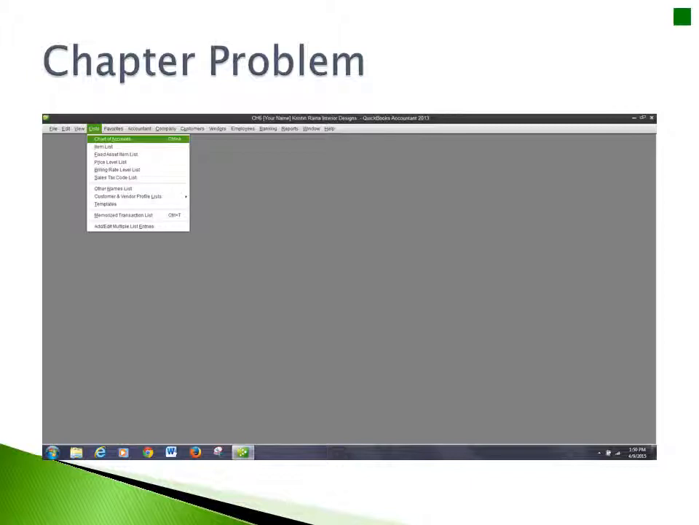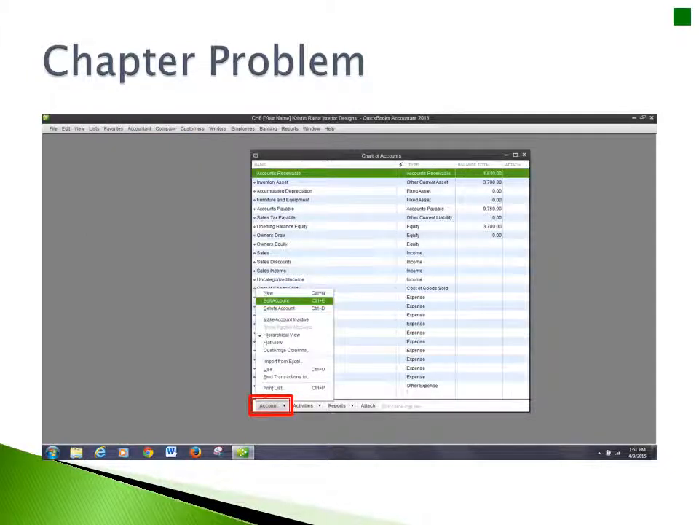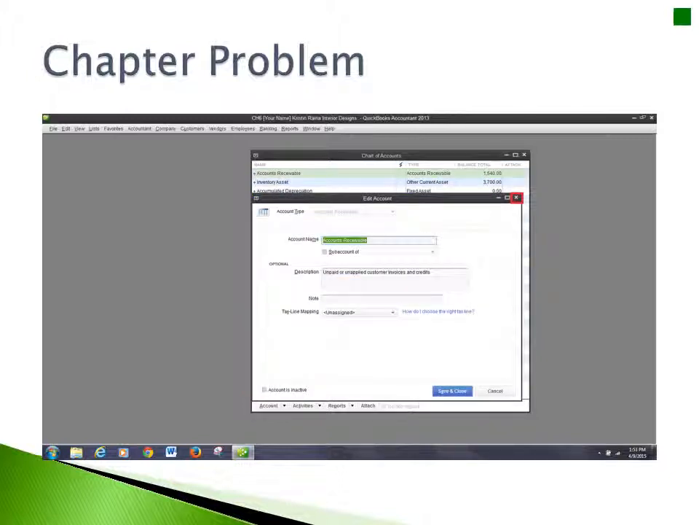To view the chart of accounts list in edit mode, click Lists and click Chart of Accounts. Select the Accounts Receivable item, click the Account button, and click Edit Account. Notice that there is no field to place an account number. Close the Edit Account and the Chart of Accounts list windows with the X in the upper right corner.